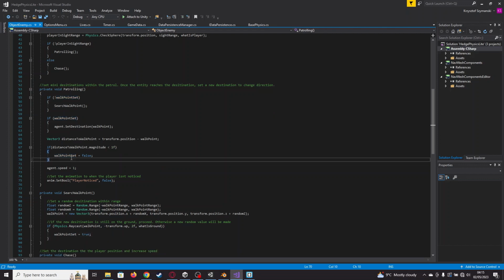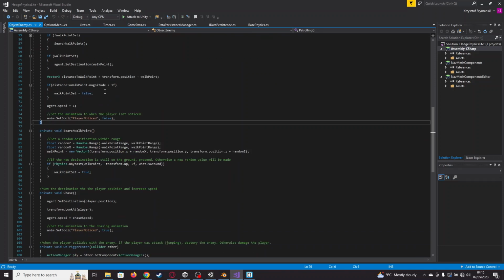Oh yeah, it's right in front of me. If distance to their destination is less than 1, then set it to false and just reset the position so they change direction. Their walking speed is always 1 when they're patrolling, but their chase speed is different depending on where they are. And then this set bool, I'll talk about the animator next, but I just want to go over the enemy AI.